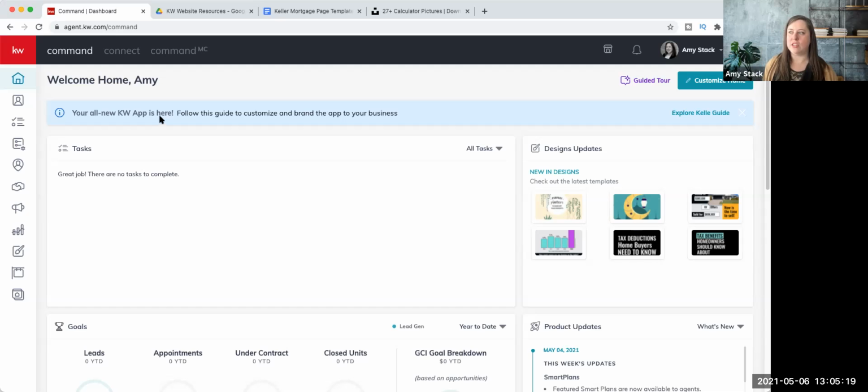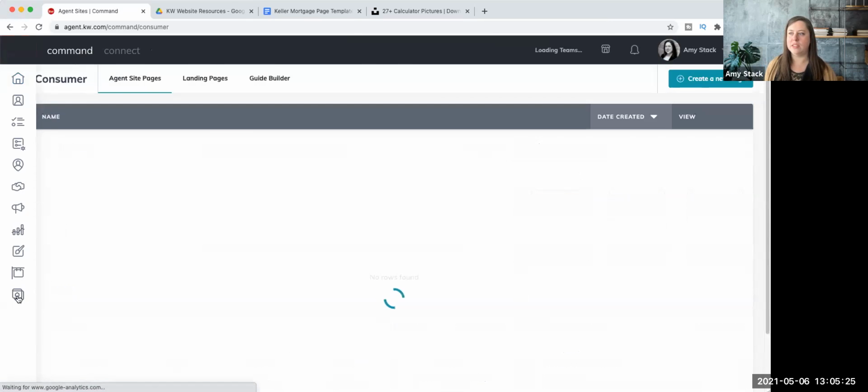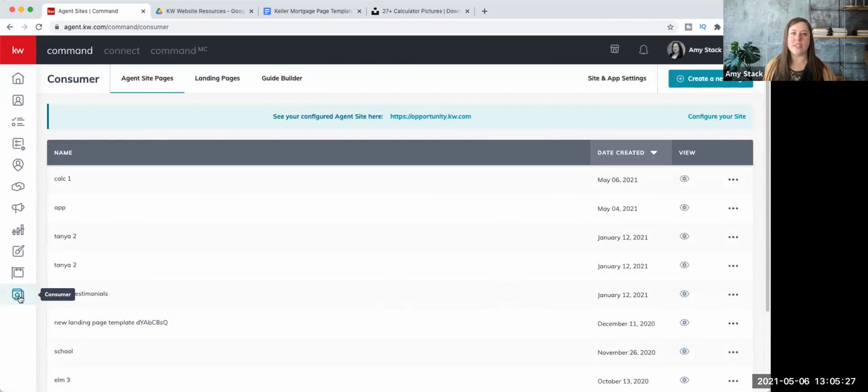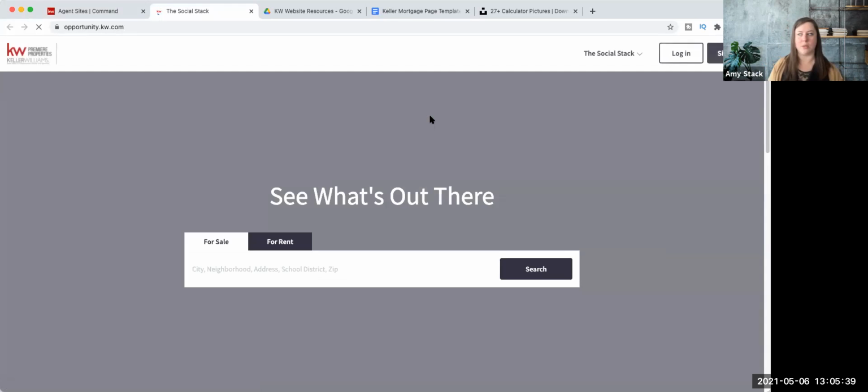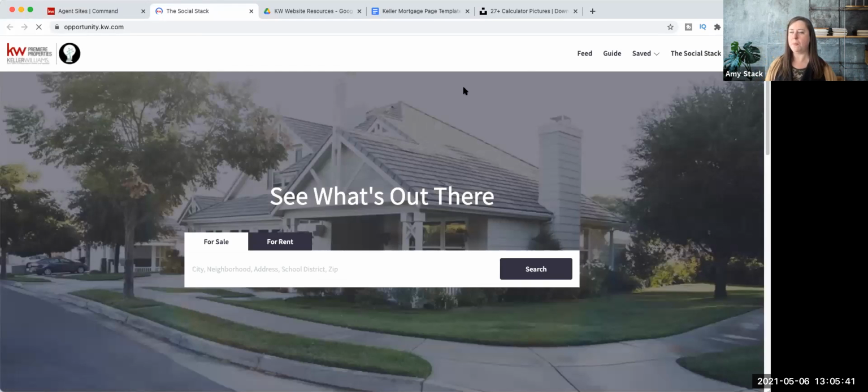All right, to get started, we're going to go down to the consumer applet button right at the bottom of our list there on the left. And the first thing I want to point out is that if you don't know what your website is or how to view it, like how the public would see it, there's this little blue bar across the top and your link is right there. So I'm going to go ahead and click that so we can see what it looks like before and after.